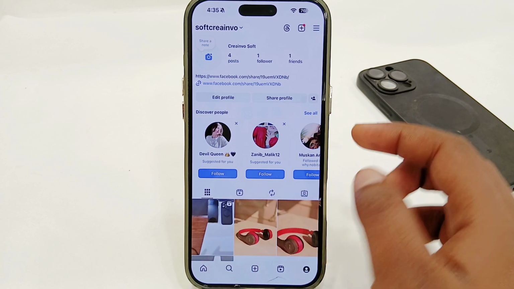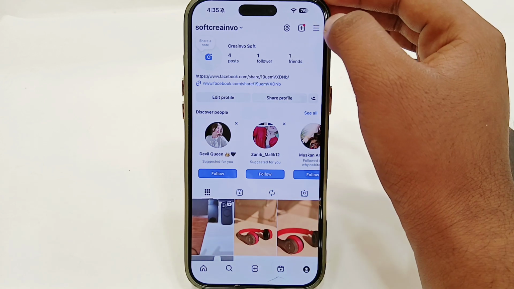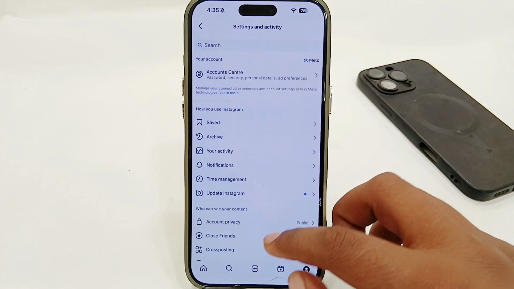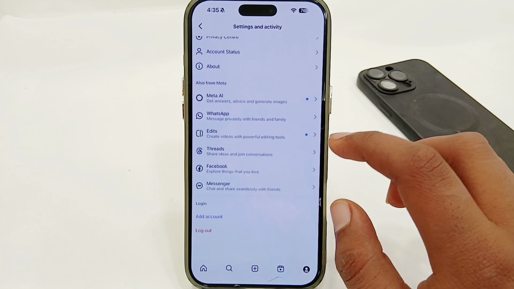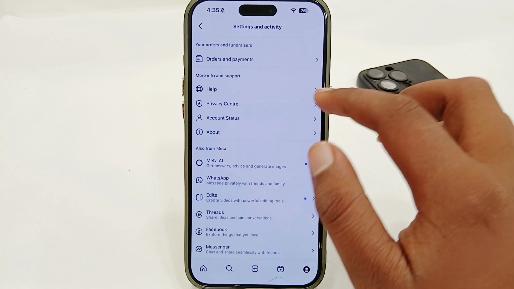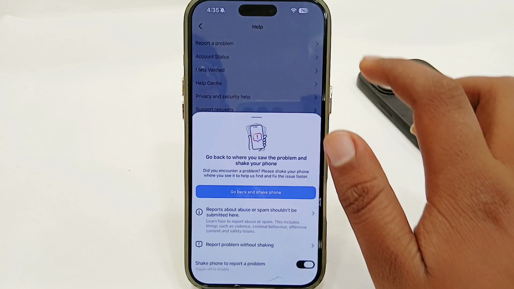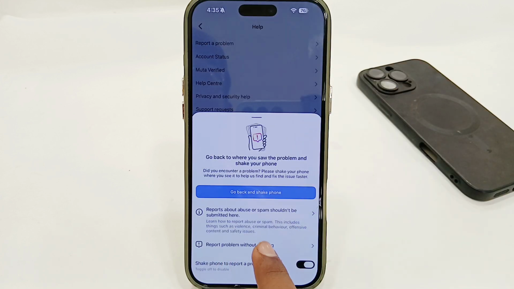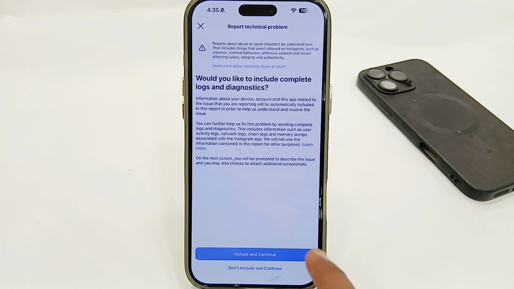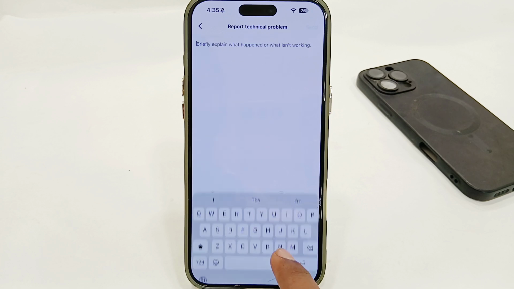Once you have taken the screenshot, simply tap on the three horizontal lines in the top right corner, and here just scroll down and look for the option of help. Here's the help option, select that and then select report a problem and then select report problem without shaking. Then select include and continue here.